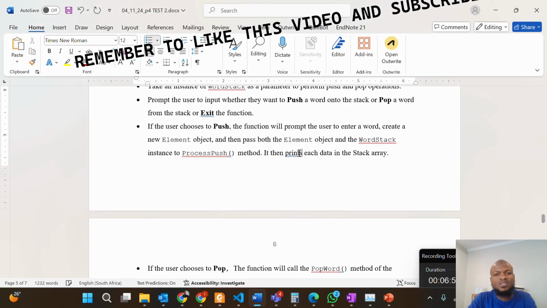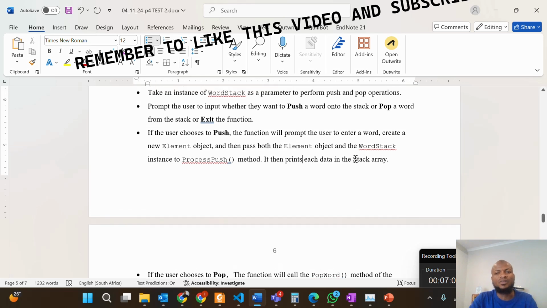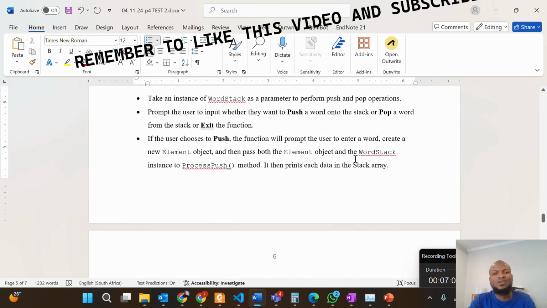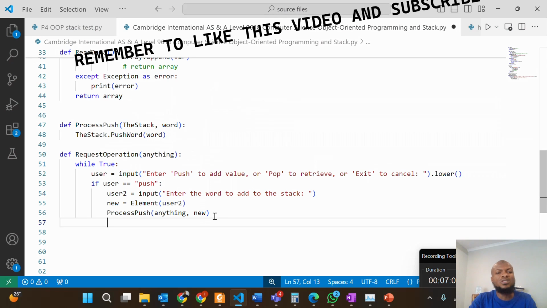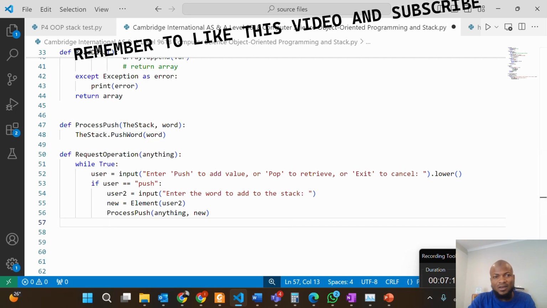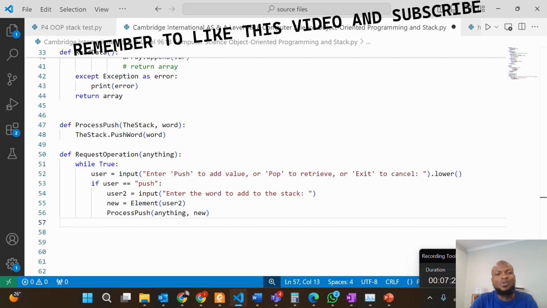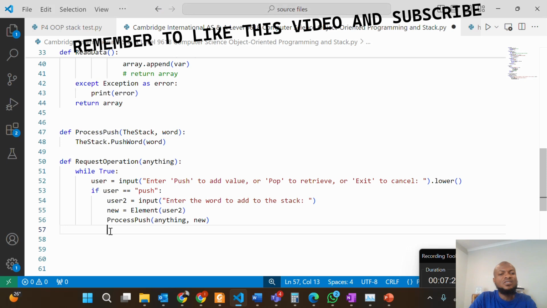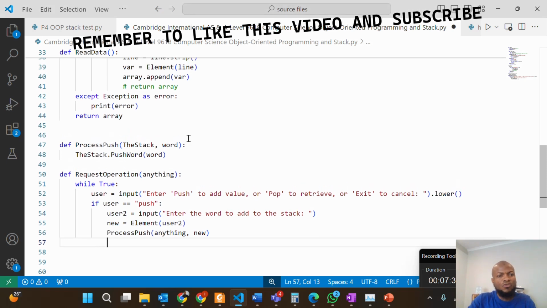It then prints each data in the stack array. So to print each data in the stack array, after everything has been pushed, you now print everything in the stack array, the data, not the array. There is a difference between the array and the data. The array has objects. The data means you get the data from the object. So before you do that, let's first get the array from the class, okay, or from the object.